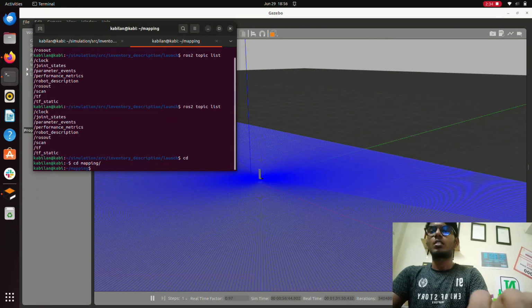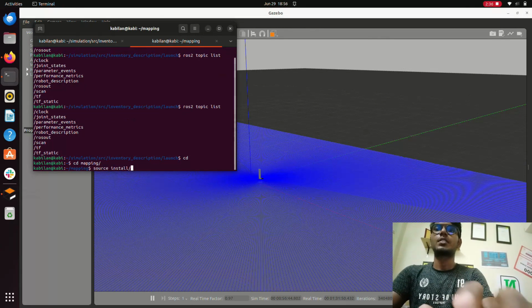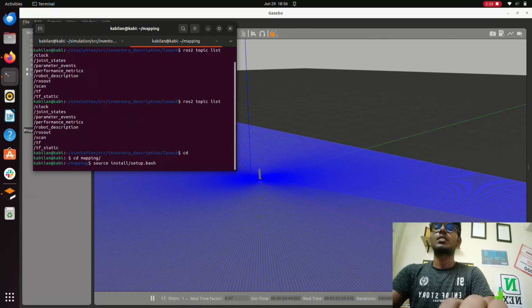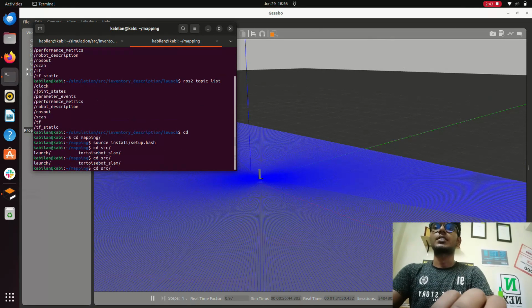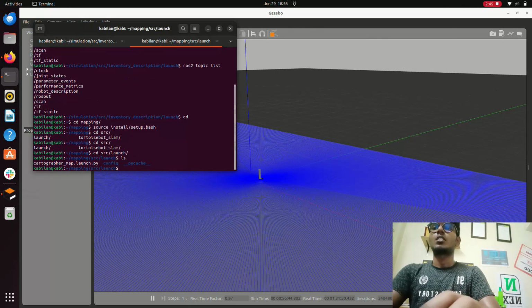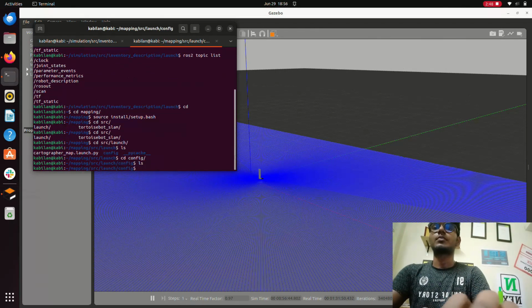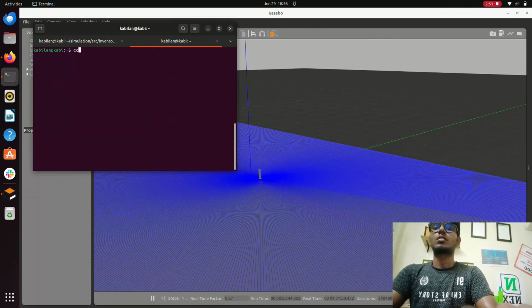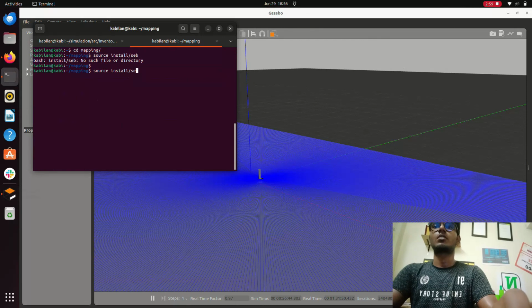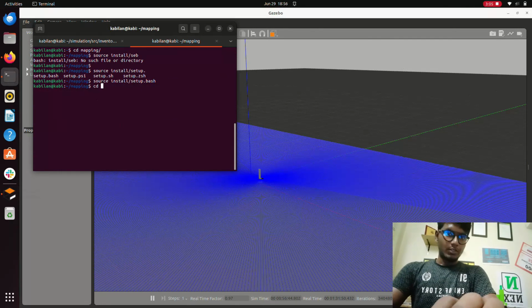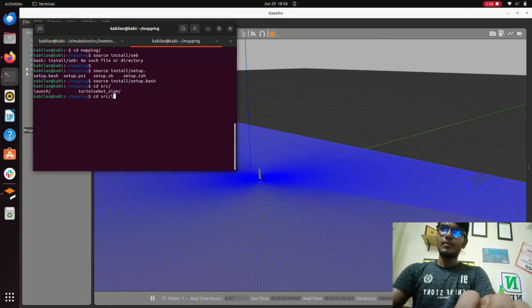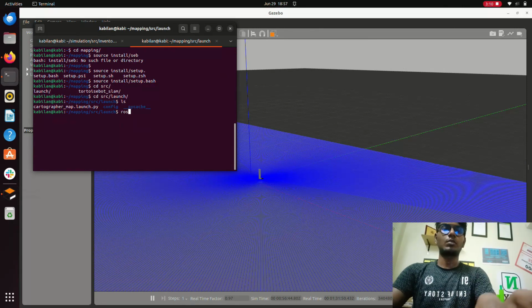For the mapping, we need to source. Then enter into the src folder, launch, and you can see the config file is available. Source install/setup.bash, then enter into the src folder and launch it. So now type ros2 launch cartographer.